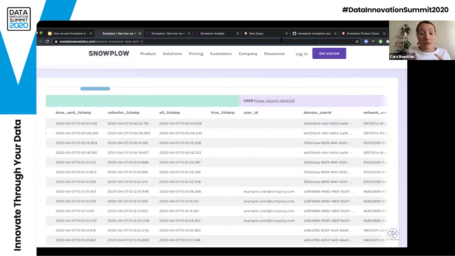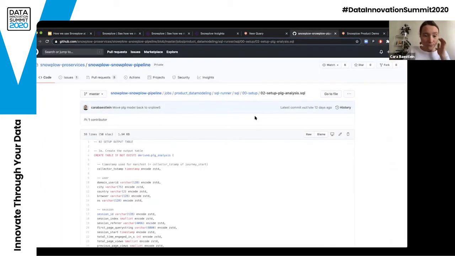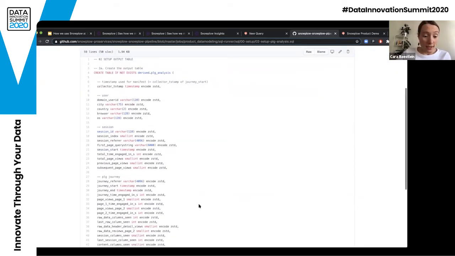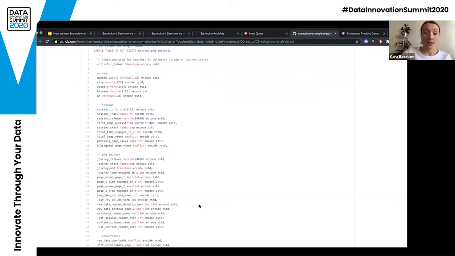Once we had all this data coming into our data warehouse, we started to build a data model. We saved all the SQL in GitHub, and then we use our open source SQL runner technology to run these SQL files on a schedule to continually update the derived tables. You could also use other data modeling tools such as dbt or Airflow, but we use our own tooling. What this does is take all of these raw events that you've just seen and aggregate them into one row per journey.